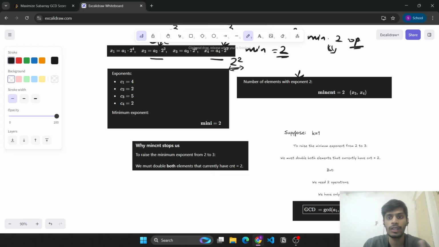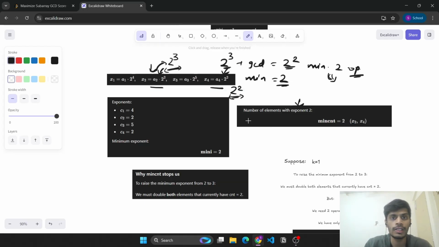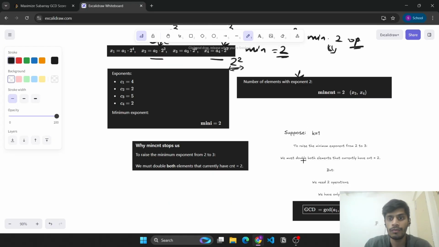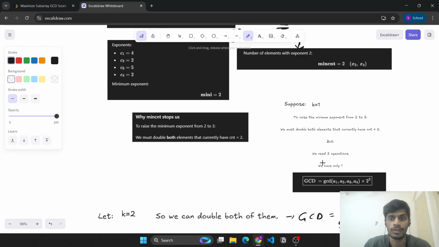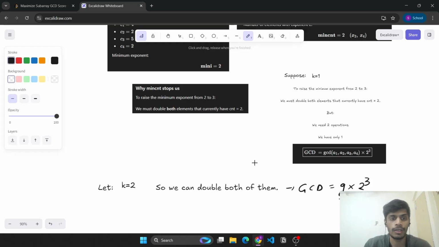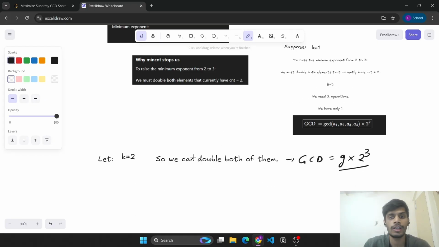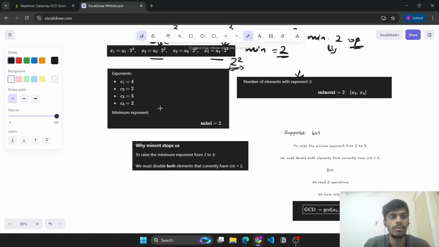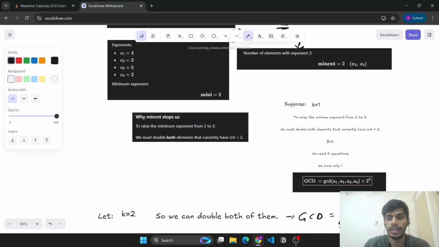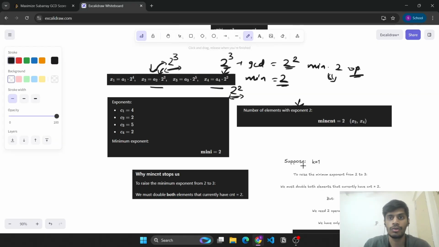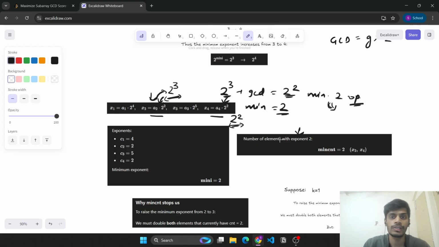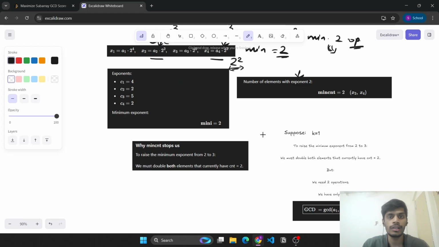So suppose k was 1 here. To raise the minimum exponent from 2 to 3, we need to double these two elements, but we can only apply one operation. So the GCD will remain 2 to the power 2 only. But if k was 2, then we can double both of them, and then the GCD will be the GCD of these odd parts into 2 to the power 3.